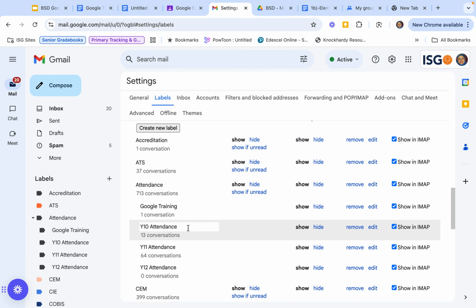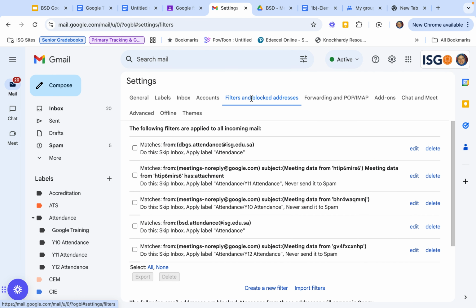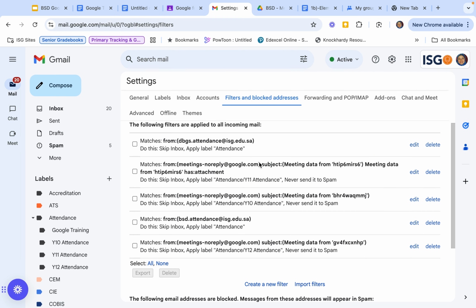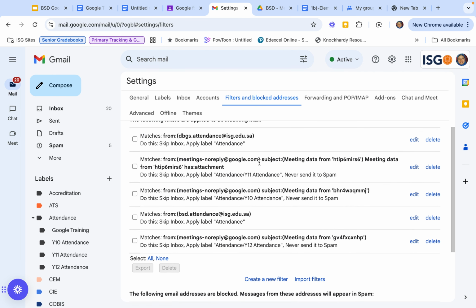And then after I created those labels, creating the label by itself is not very helpful, because you need to manually move emails to that label. What you need to do after that is create filters and blocked addresses that connect to those labels. So when you click on filters, I'll show you what I did with my labels. So I click on edit.